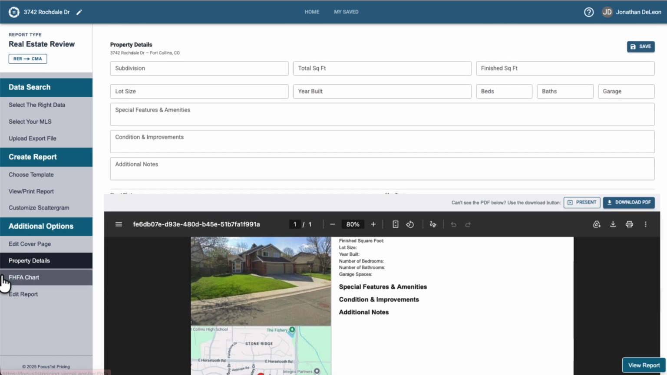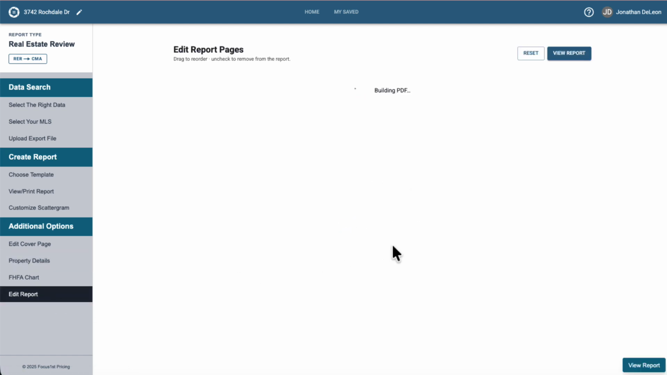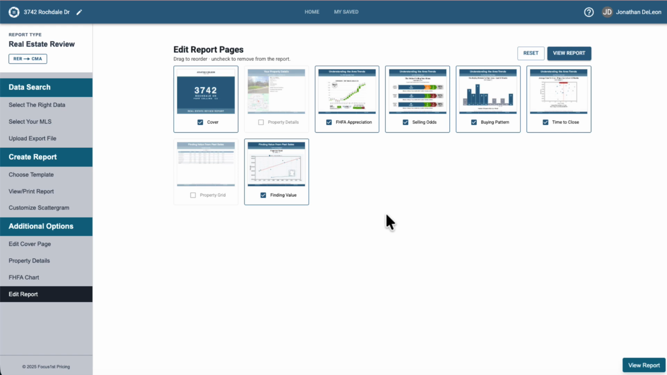Now once you have your pages made, you can come to edit report at the bottom here and then choose which pages you want to include. So for example, I don't have the property details page included or the data sheet, but if I wanted to add the data sheet, all I have to do is click this page and it would check the box on. Now, if I wanted to switch the order, all I have to do is click and drag, and I can change the order of these as well.